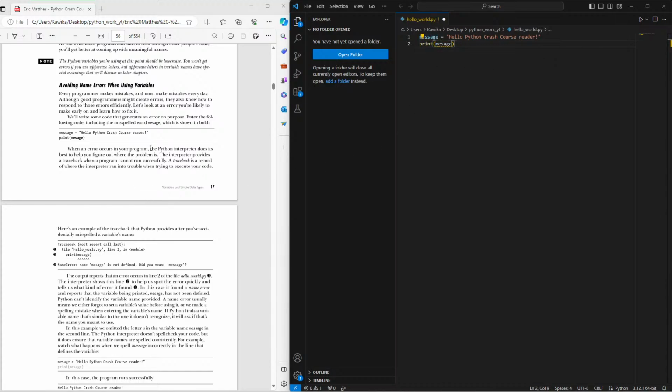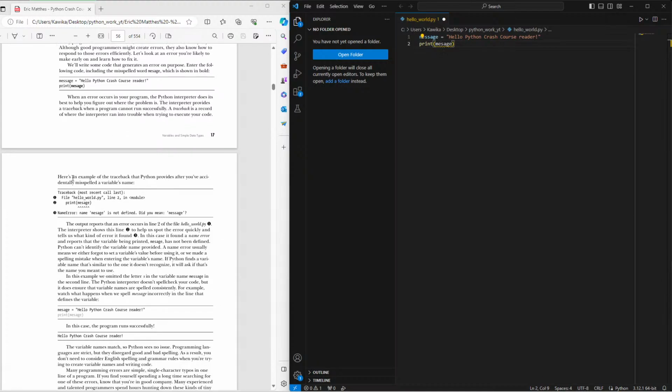When an error occurs in your program, the Python interpreter does its best to help you figure out where the problem is. So that's what I was talking about in the callback in the last video. The interpreter provides a traceback, or callback, same thing. When a program cannot run successfully, a traceback is a record of where the interpreter ran into a problem when trying to execute your code.